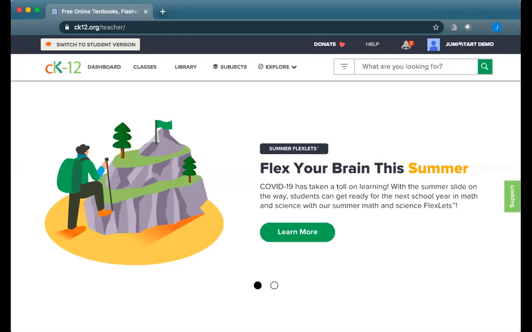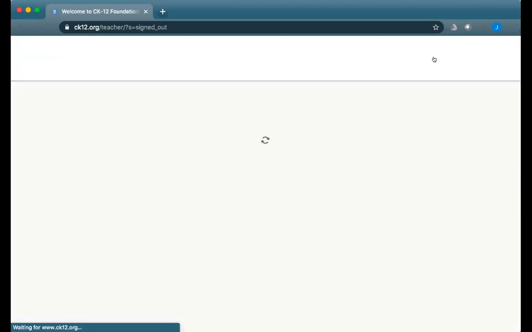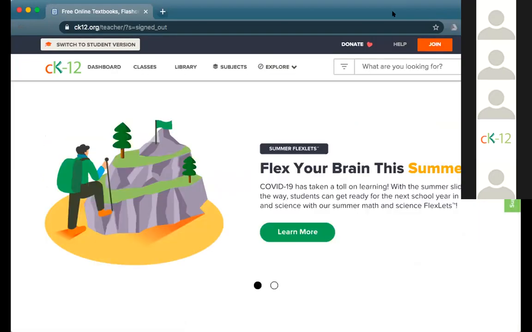I'm going to start by walking you through what CK-12 offers and what you're going to do. So the first thing you want to do, I'm going to just go ahead and sign out for a second here, is you, as the teacher, are the only one that actually needs to go in and log directly into CK-12.